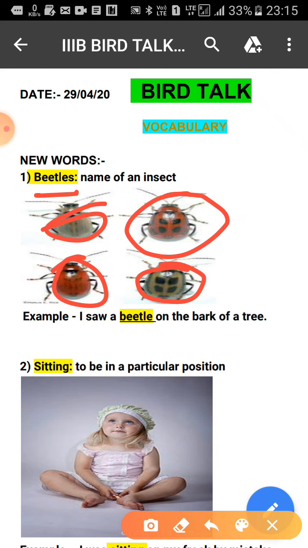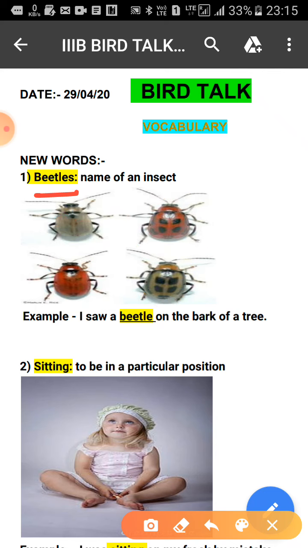Next, how to use this word in your conversation? How will you use this word? See the example of this. I saw a beetle on the bark of a tree. Means in Hindi, what is its meaning?